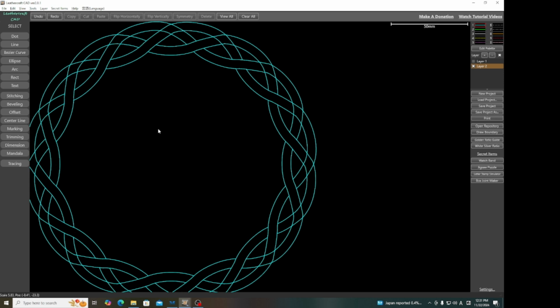But anyway, this is about how to draw a Celtic knot with Leathercraft CAD very easily using the Mandala feature.